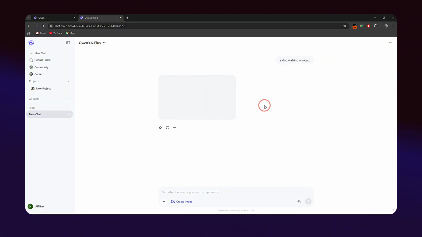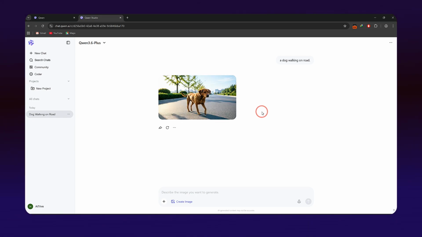Watch how fast and accurately Quen generates the image. No waiting queue, no credit deduction.